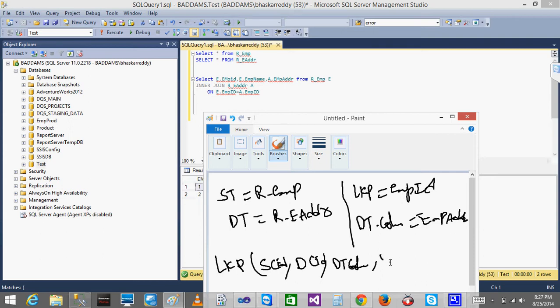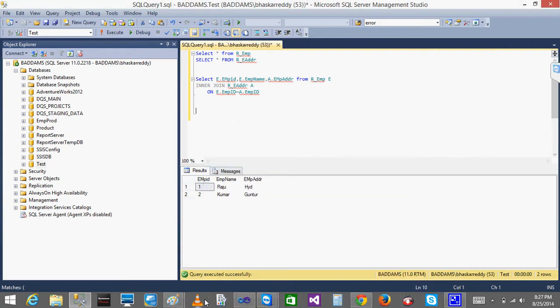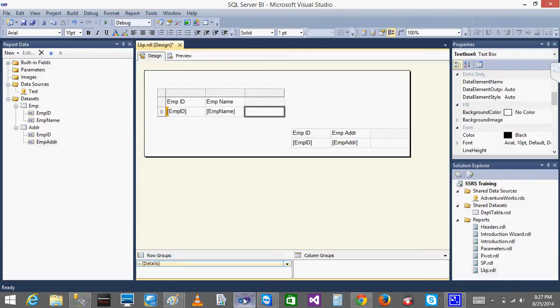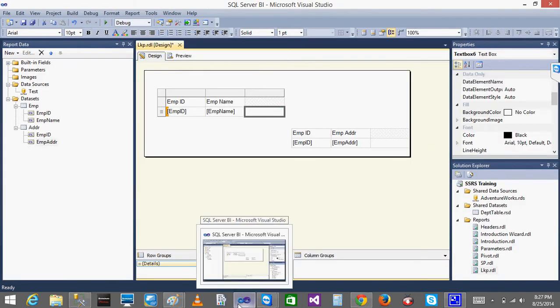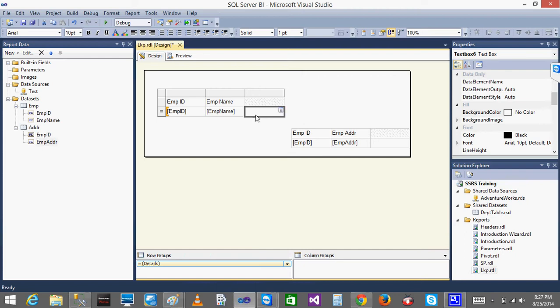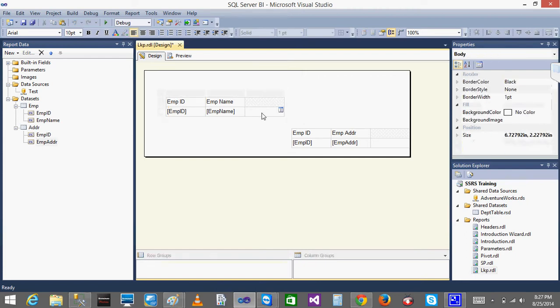So, what is the data set name? It is EMP. Once we see the real thing, then you will be able to understand. In the same way as a join, we can do it in the lookup also, but one more thing: in the join you can get multiple columns, but in the lookup you can get only one column, and you can join only on one column, not on multiple columns. If you have a scenario where you need to join on multiple columns, you can't do that in the lookup.